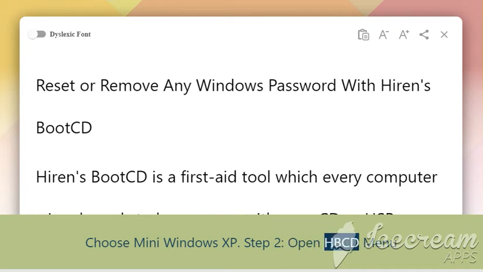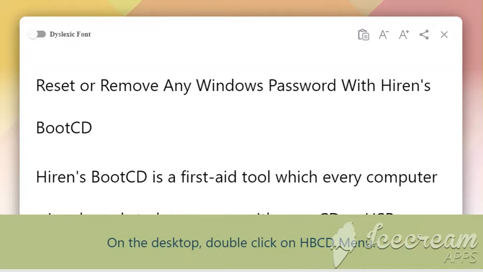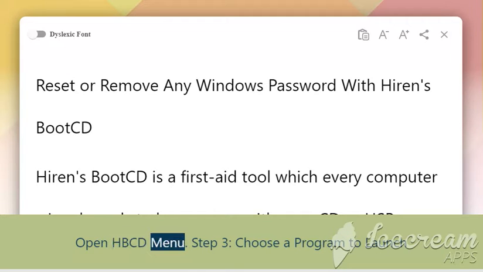Step 2. Open BootCD menu. On the desktop, double-click on BootCD menu.